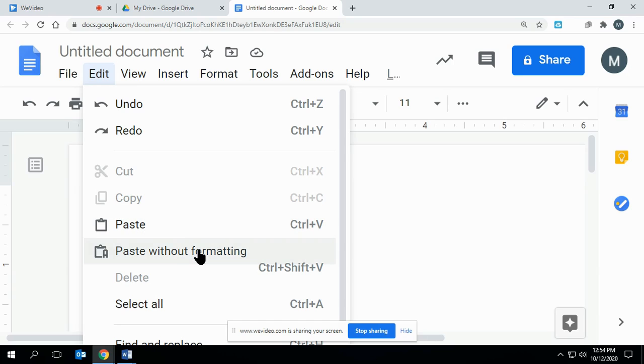Paste without formatting. Now, this is if you are bringing it in from another document outside of this, like maybe you're bringing something in that's a table and a piece of a table, and it wants to bring in tables. You could go ahead and use paste without formatting.